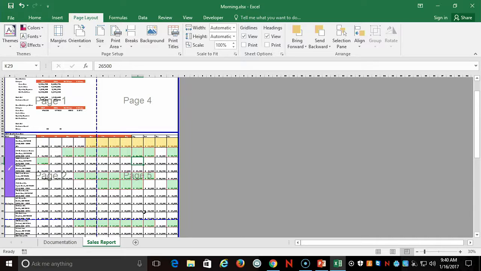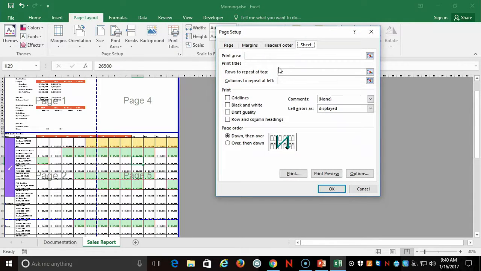Let's do this for now. We can stay in this view. Let's go over here under the page layout view, and let's go into print titles. And let's go through some of the logic in here.